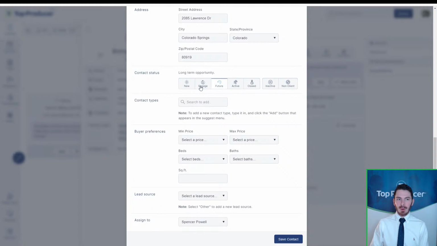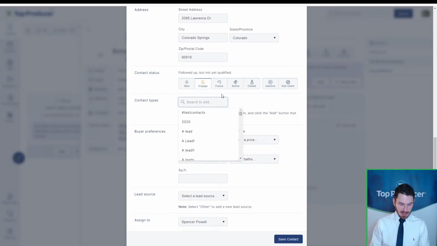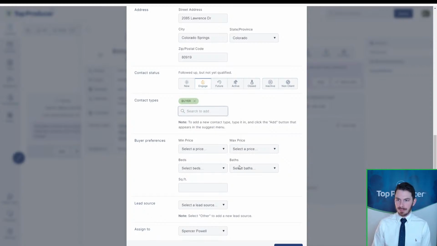Maybe in this case, they were only an engaged contact. So maybe someone that I followed up with, but not yet qualified. So there's still a lead that I'm working on. And they were part of my spreadsheet. Maybe I just recently got in touch with them. So let's switch them to engage to signify that. Let's say they're also buyers. Let's type in buyer. And then maybe they're one of my best leads right now.